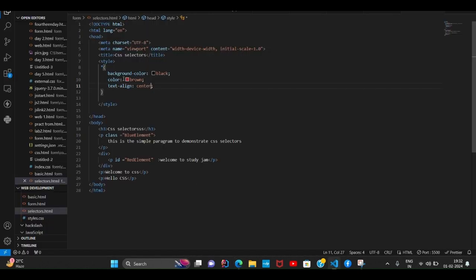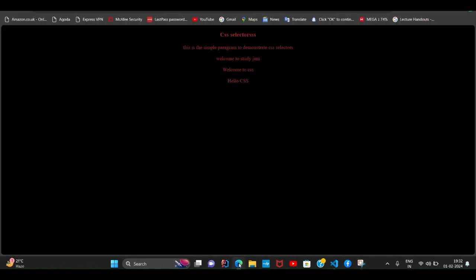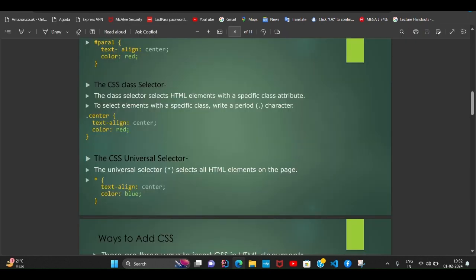Bold text has become brown in color and come at center as we have used the text align, which make it come in center, and background color has become black, as you can see here. Okay, so let's come to our next topic.